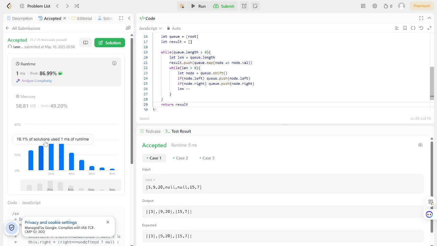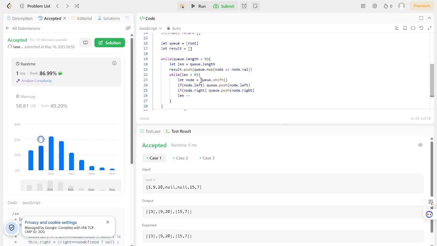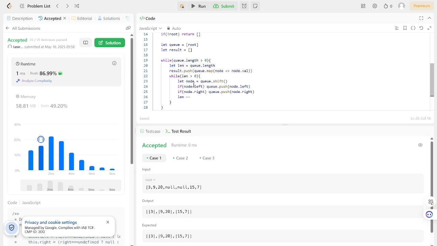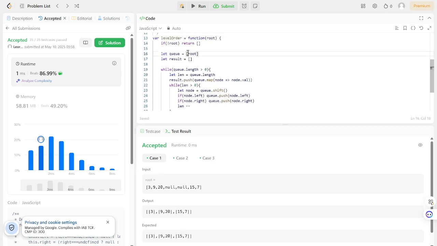As you can see, it's one of the fastest methods. This has a time complexity of O(n), as we're looping through the tree once, and a space complexity of O(n), as we will store the whole tree in the result.